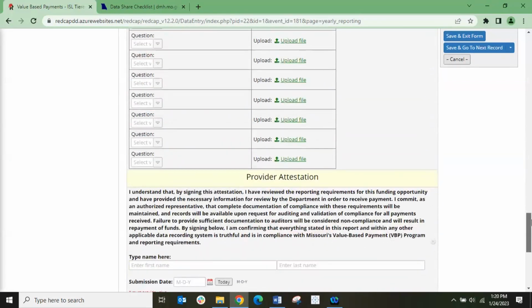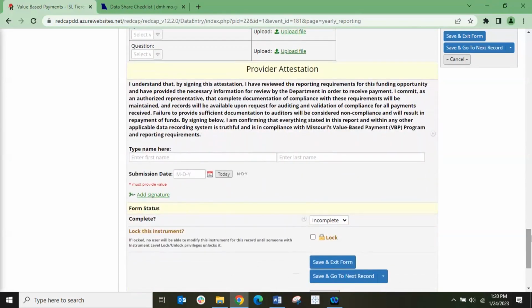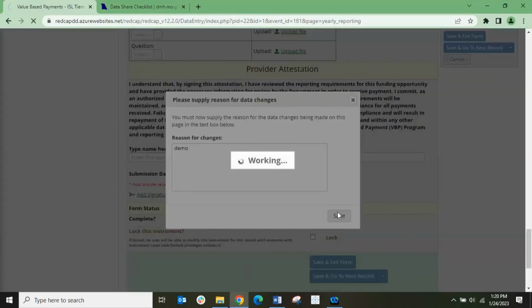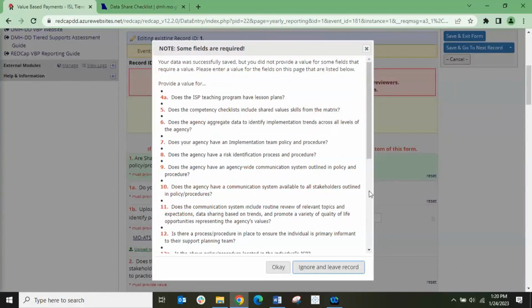And I'm just going to keep doing this same process over and over until I've successfully uploaded all of my documents. After I do that, I'm going to be provided this attestation that says that I am who I say I am, that this is all accurate data. And then once I'm done, I'm going to save and exit. And when you go back in, it's going to ask you for a reason to change. So just provide your reason and it'll allow you to save that.